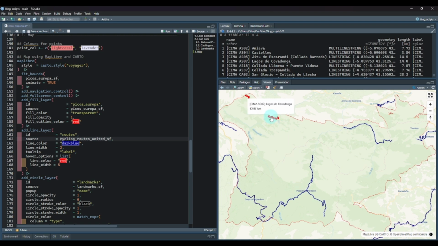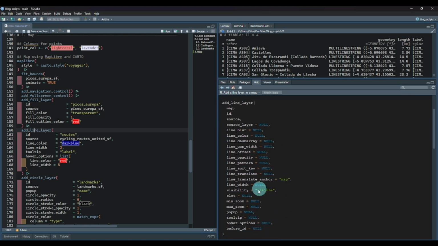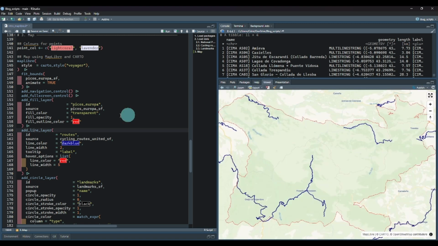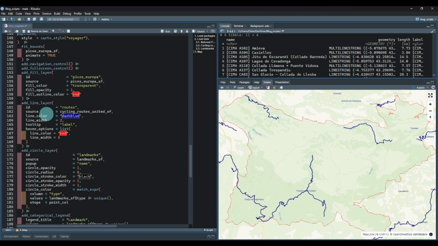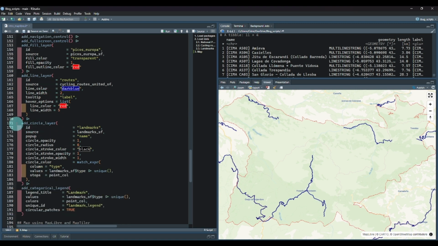And you can see also that when I hover the different paths, they become red and also thicker. And this is controlled by this hover options argument, where you specify inside a list some arguments that are already inside this function. So I will open the help of this function with F1, and inside hover options, you can specify a list with any of these arguments that you see here. So now we will continue, not the last part.